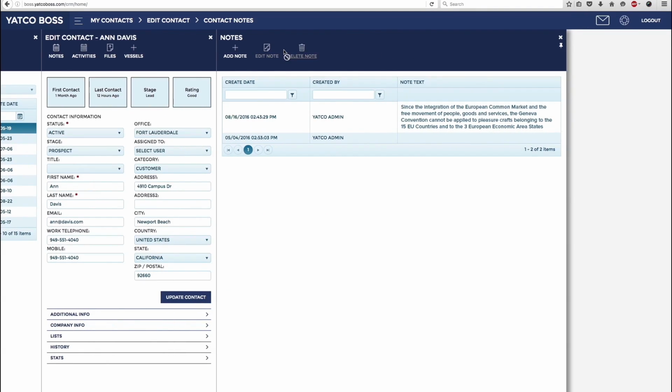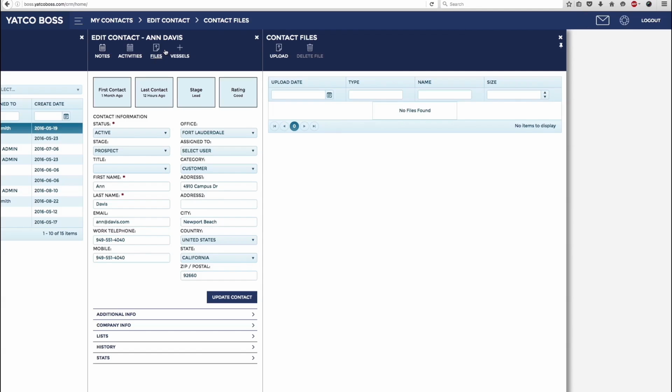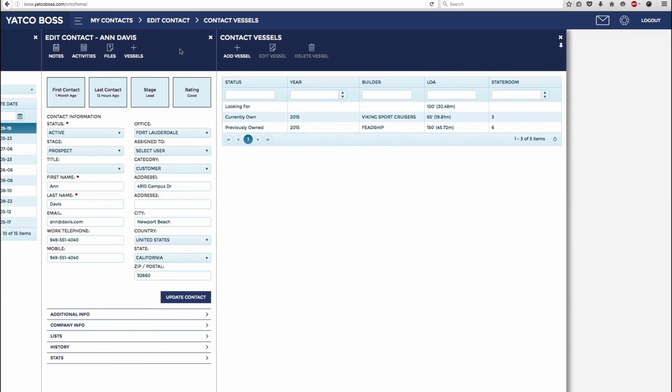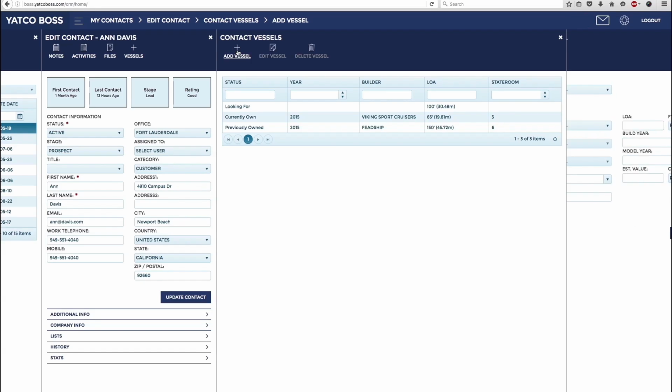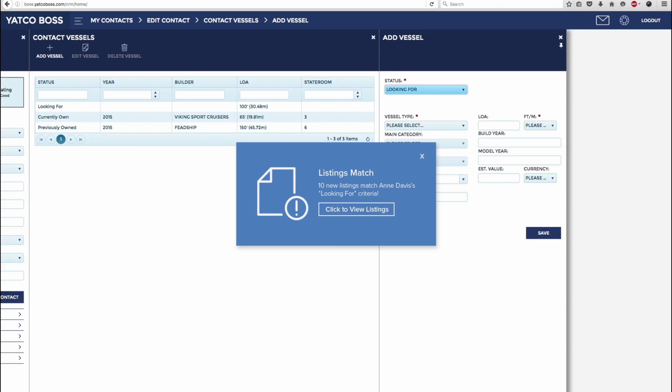Save notes to remember important information, schedule activities and task reminders that sync with your BOSS calendar, upload contact files for easy access, and build a richer contact profile by linking vessel information with contacts. You can add current vessel, previously owned, or looking-for vessel information for auto-prospecting and available listing alerts.